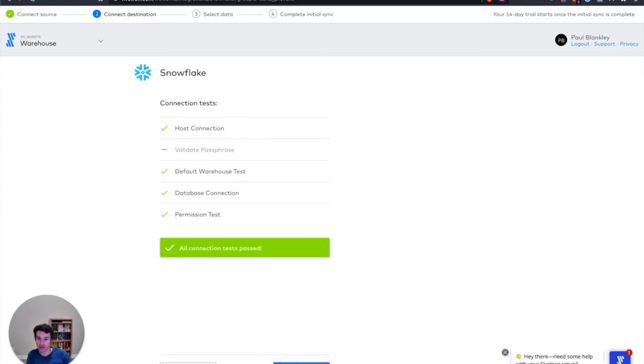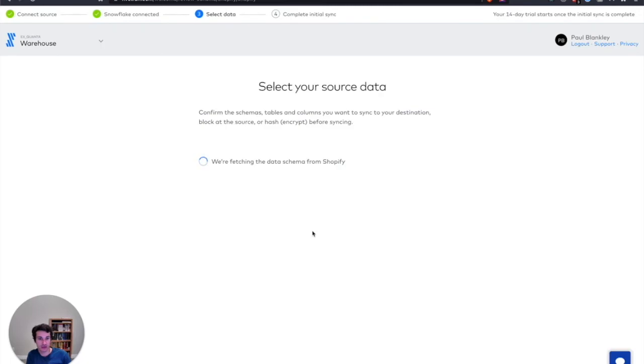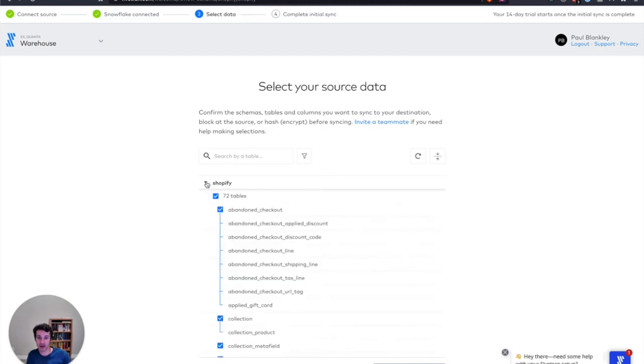Okay, that's fast. So now let's continue. What we've done thus far is we've grabbed Shopify, we've authenticated Shopify, we've then authenticated Snowflake and connected Snowflake. Now we're going to select which tables we want to migrate from Shopify.